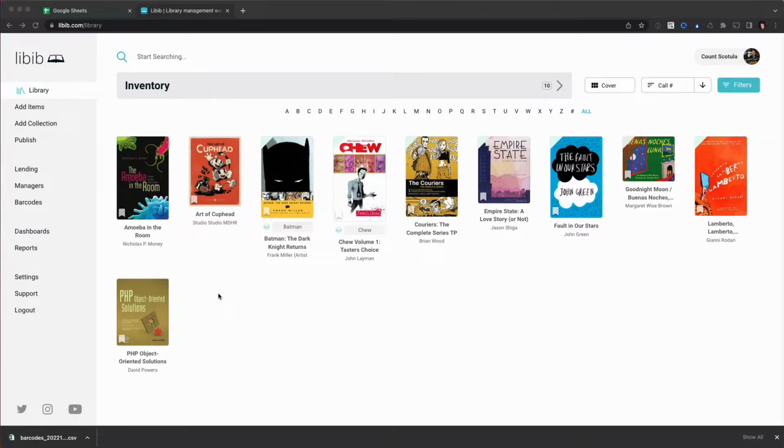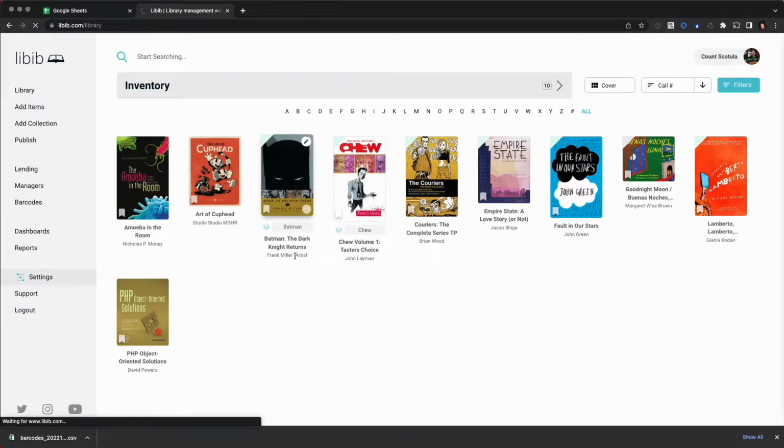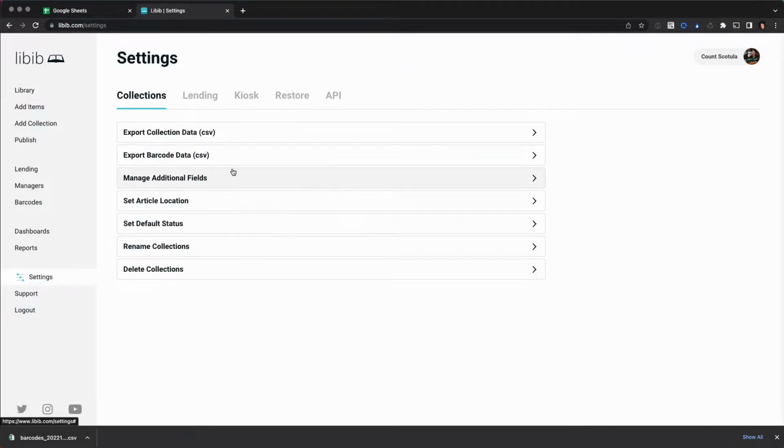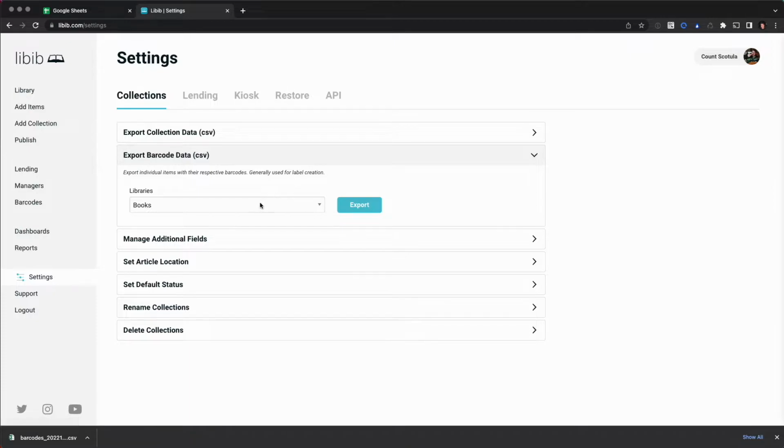So we're going to go ahead and go to settings, and in the collections tab, we'll click on export barcodes data. We'll select the inventory collection, and we'll click export. I've already actually done that. It's my barcodes file down here. And then I'm going to hop over to Google Sheets.